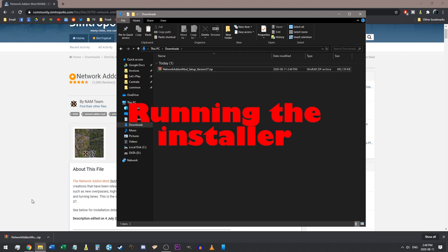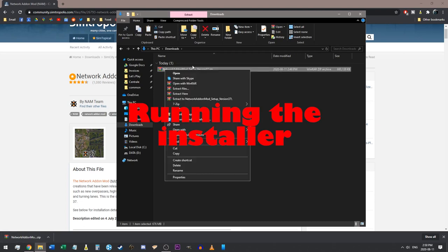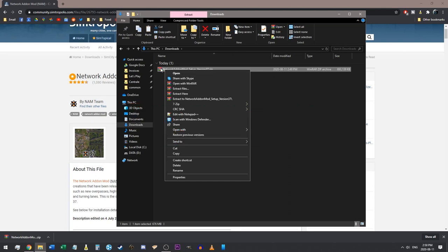Right, so that download is done. I'll right-click on it. You'll need something like WinRAR or 7-Zip installed. And you can hit this.